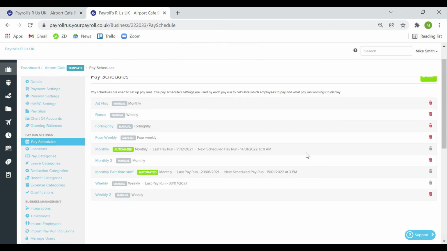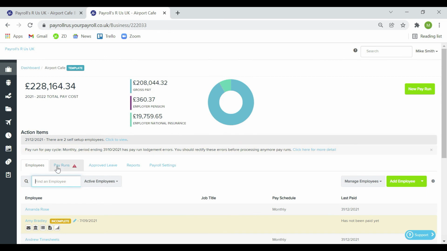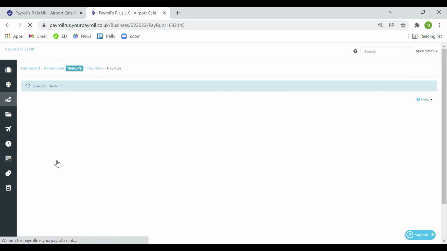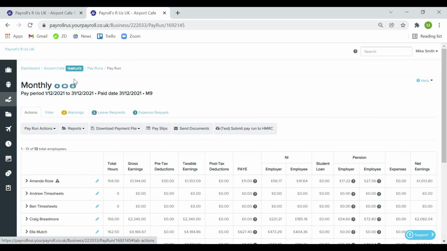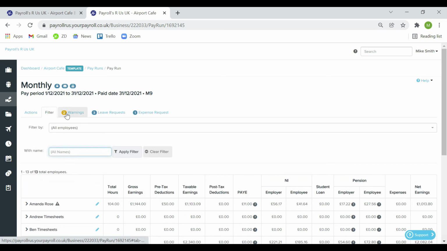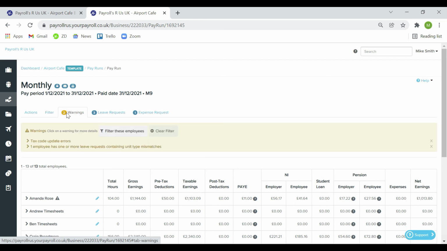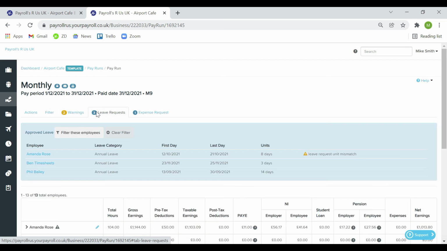So finally, let's take a quick look at a pay run. We'll take a very quick look at the pay run now. It's very straightforward, with the pay schedule at the top, as well as the pay period and pay dates. What you see under these tabs depends on how your pay schedules are configured. As you can see, we have the pay run warnings, which we previously configured. Any leave requests and expense requests will also be shown here.